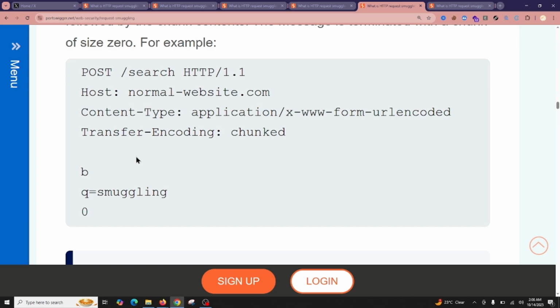Here the server means the back-end server, which can be a server like Apache, a Python server like Django, a PHP server like Laravel, and many others. Here it is talking about the back-end server. Some servers do support transfer encoding headers and some do not.